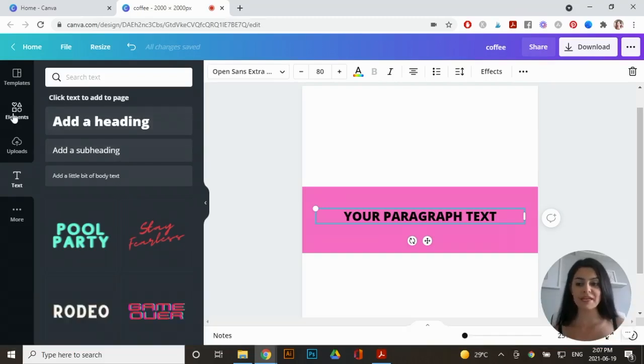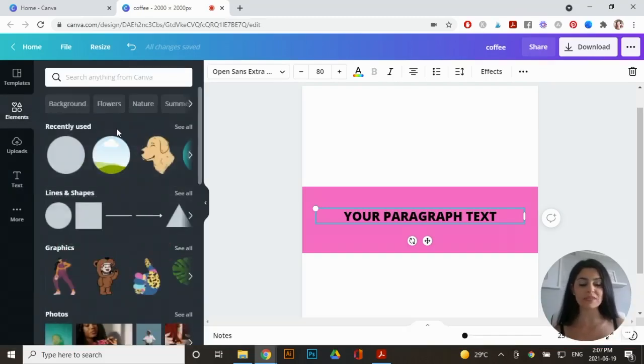Number 6, filter with keywords and color. As you know, on the left-hand side, you can go to elements and you'll see all the graphics that you're able to use in Canva. But if I want to filter for something very specific that I'm looking for, let's say I'm looking for watercolor.